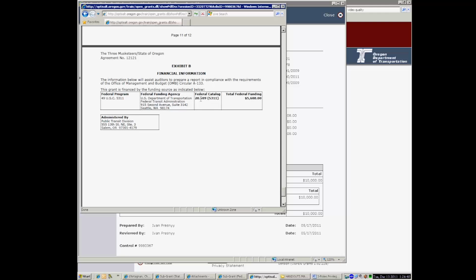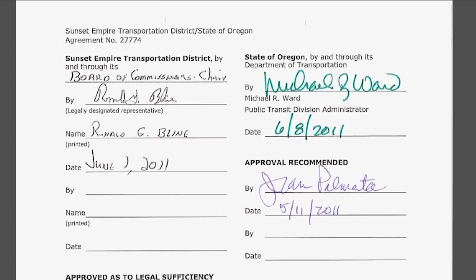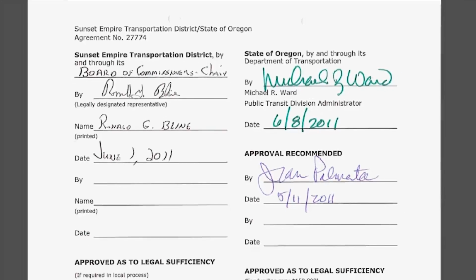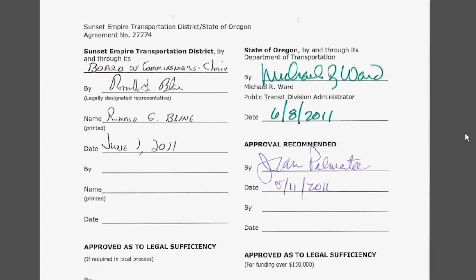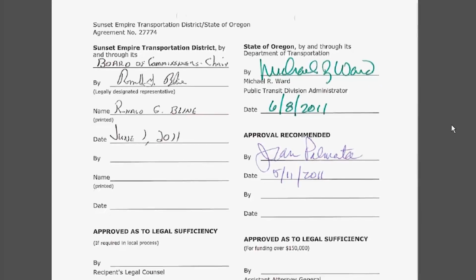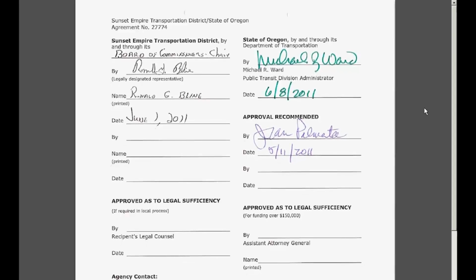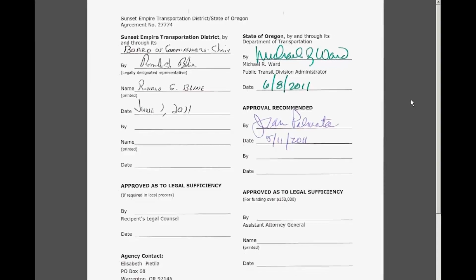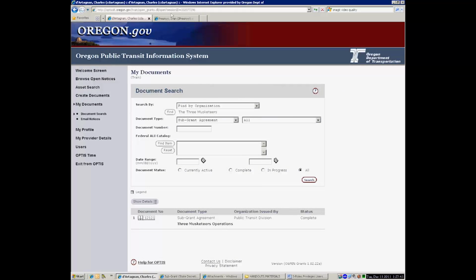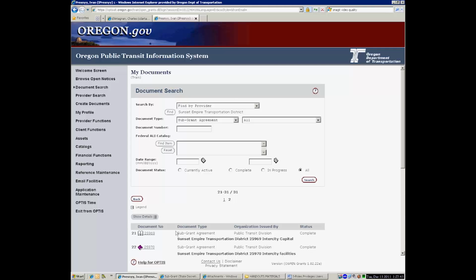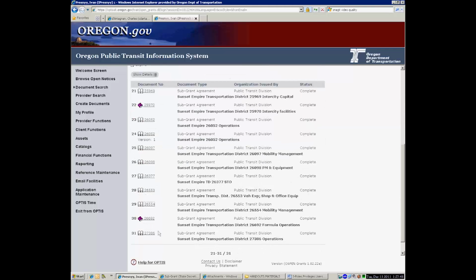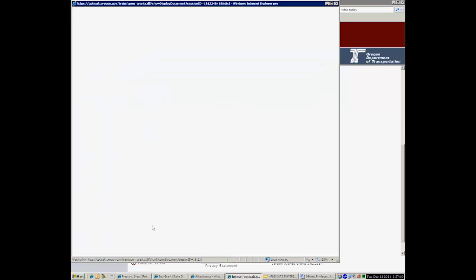Okay. The last thing I'll show you before we move to something else is a new feature we have, and so I didn't put this in the binder yet because it's pretty new, so you can put that in your binder. We now are scanning and attaching the executed signature page back into OPTIS, so you can actually see that, and I'll show you. And just to show you that, for some reason I couldn't log in as an external user to show you, but you open any grant agreement. This happens to be a Sunset Empire one.